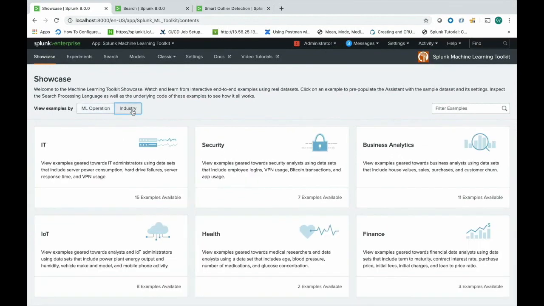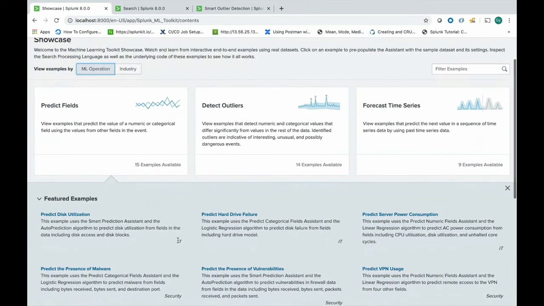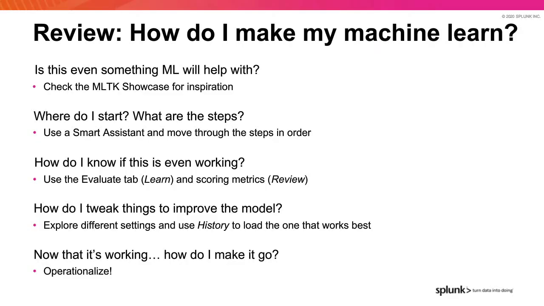Similarly, you can go into the industry and see the number of examples it has. And for each of them, we have labeled them, whether it's for IT, for security, and so on. So let me summarize the things I have said so far.